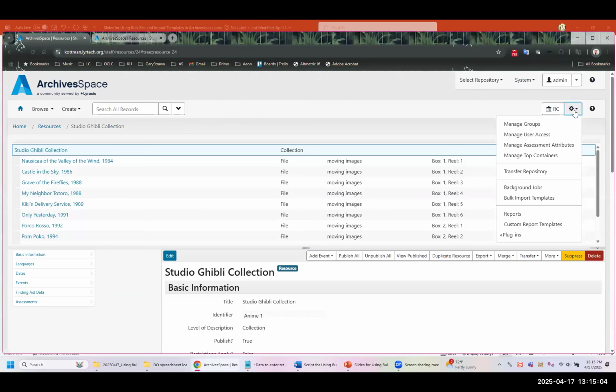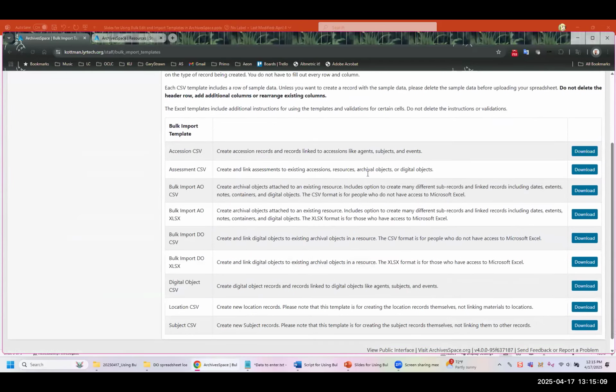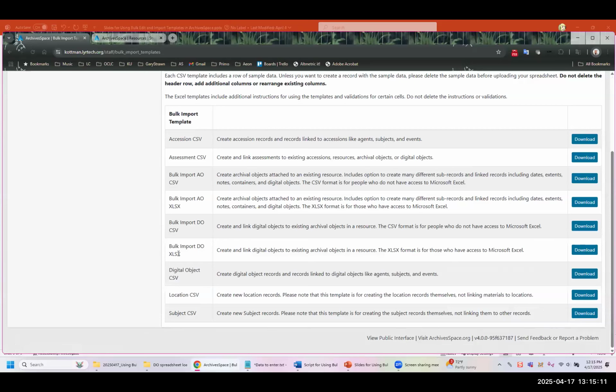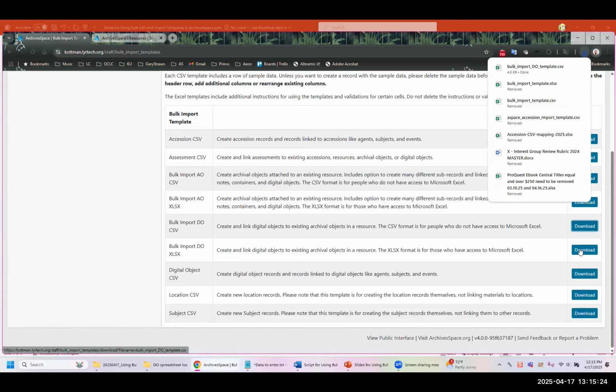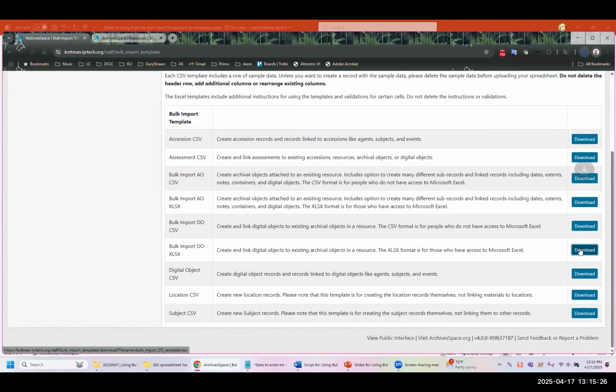To add digital objects to these existing archival objects, we'll need to download the appropriate template by clicking on the gear menu again, and then going to bulk import templates. And then I want to import the digital objects, not the archival objects. So I'm going to use one of these two. Let's go ahead and download both of these so that you could see the differences.